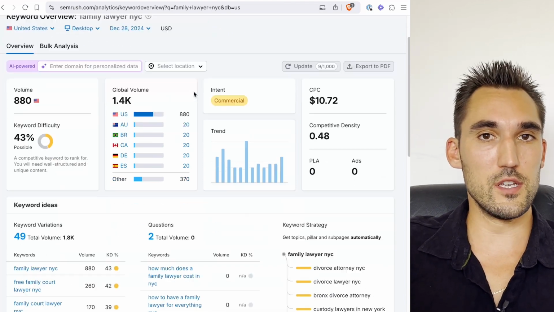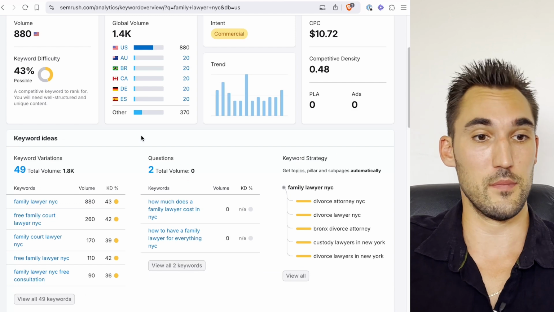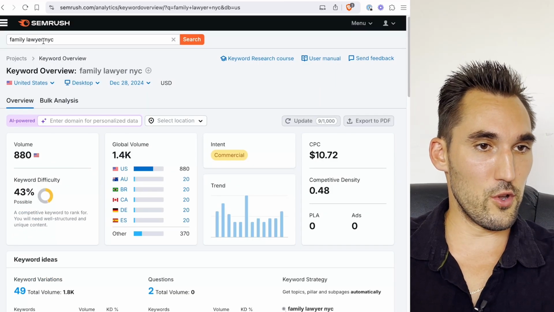But you need a keyword research tool for SEO. If you don't, don't even bother. You're not going to be able to compete, especially in some niche like this where it's very competitive. Forget about it.